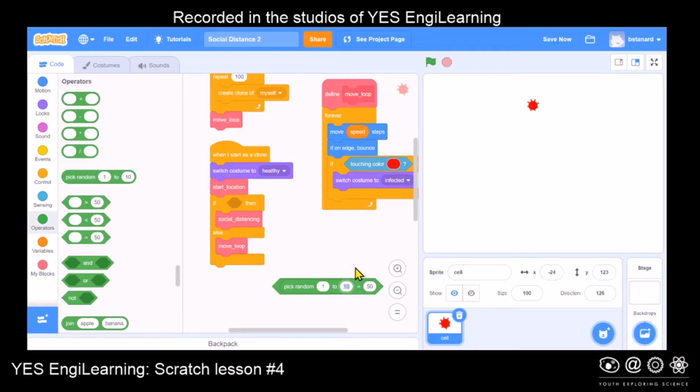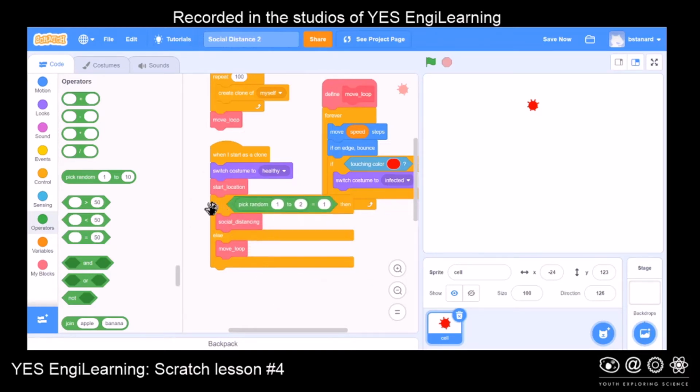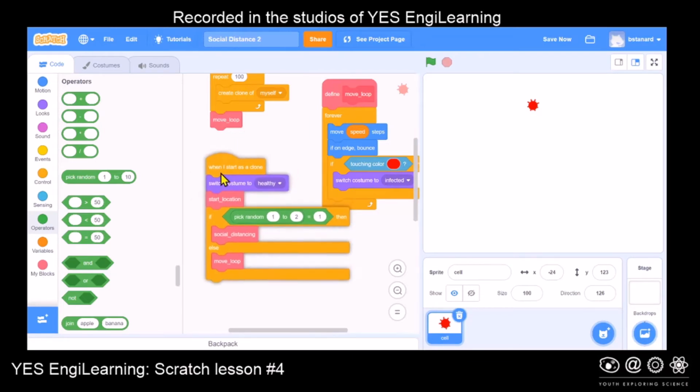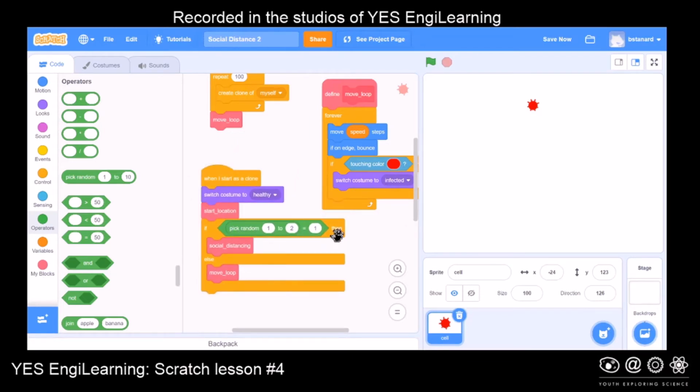I'm going to change that 10 to a 2. And I'm going to say if it's equal to 1, which it will be, a random number, if you pick between 1 and 2, half the time it's going to be equal to 1. Okay. So you see how that works? So half the time, if you pick a random number between 1 and 2, if it's equal to 1, half the time it will be, then social distance. If not, that's where the else comes in, then you can move around. So let's try that. See if that works.